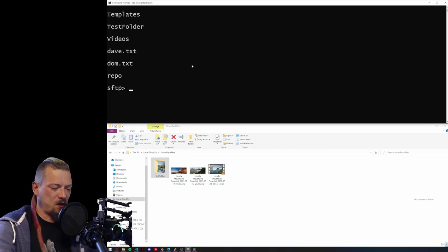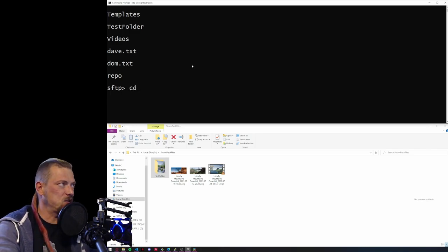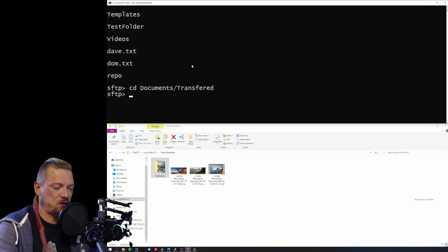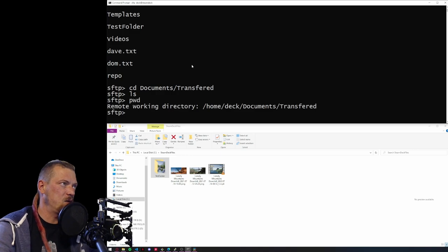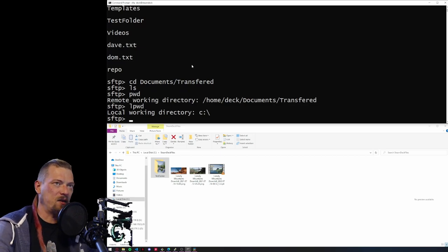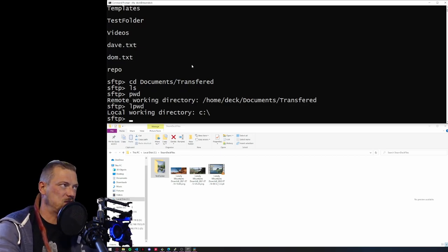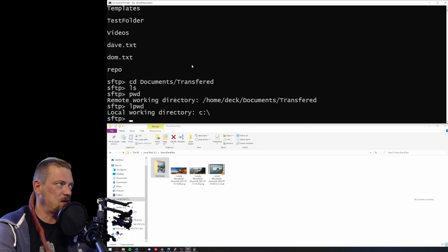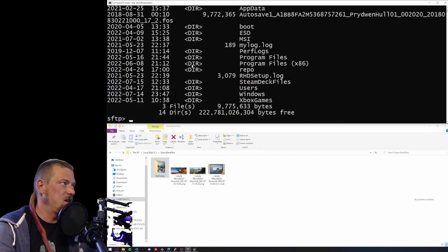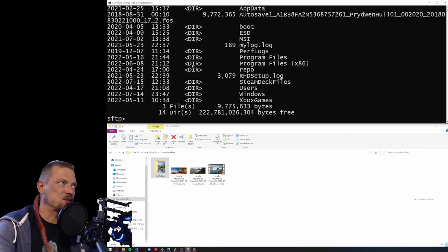And we are going to want to cd into Documents, then into my folder Transferred. And if we just type in ls again, we will see that the folder is empty. And if we type pwd, we can confirm that we are actually in this folder. And if we type in lpwd, we can see where we are on our local Windows machine, which is currently C. And if we type in lls, we can see all our files on our local machine, our local Windows machine.